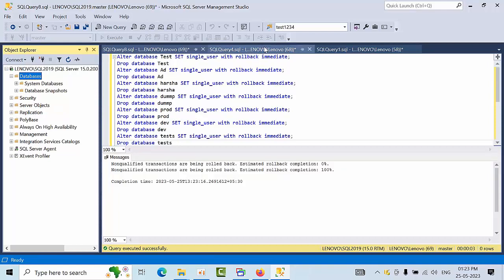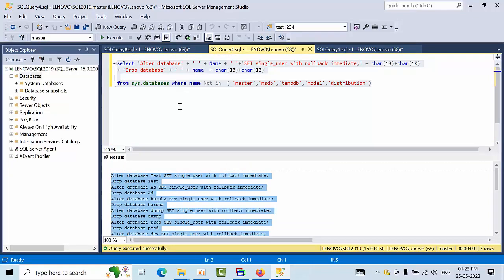Okay, I'm going to give this query in the description box. So try to build the query from your end. If not, you can use this query.